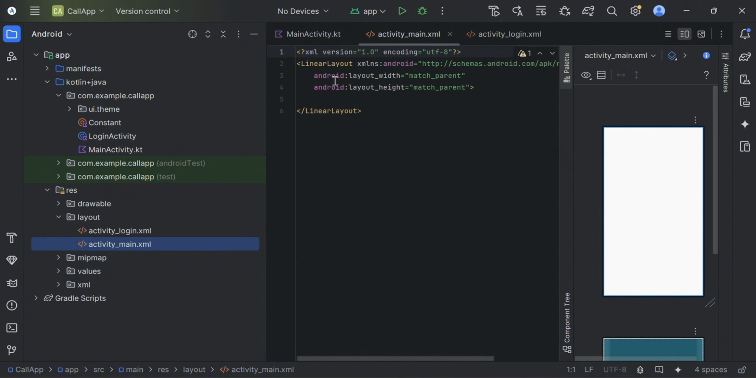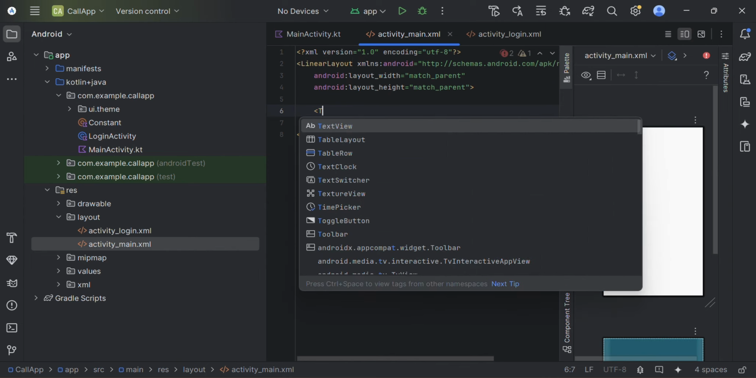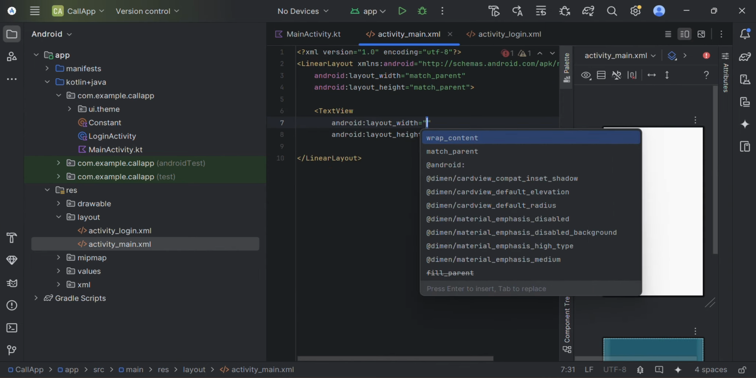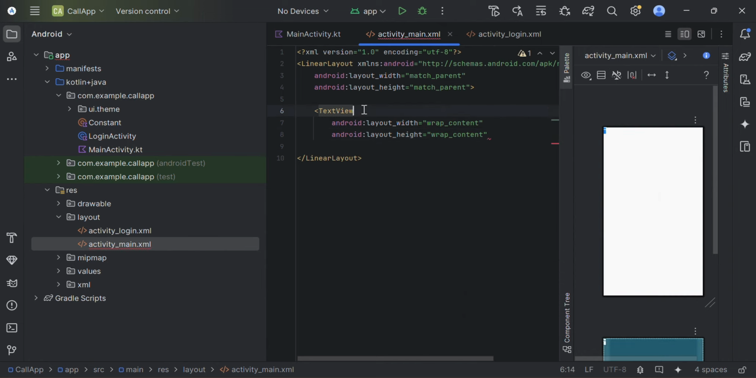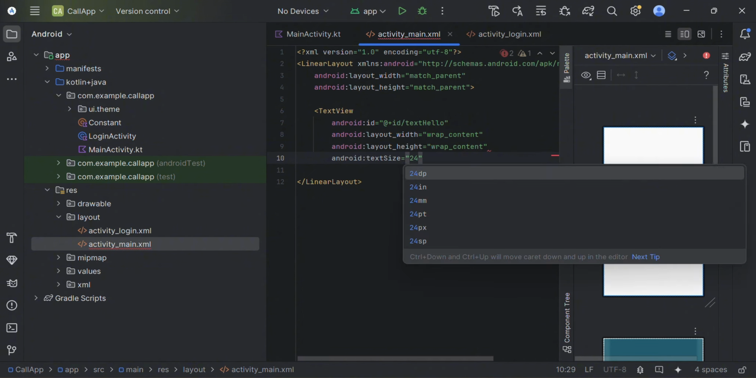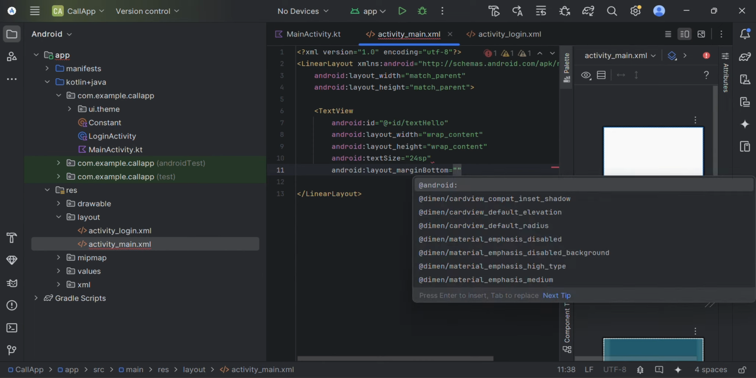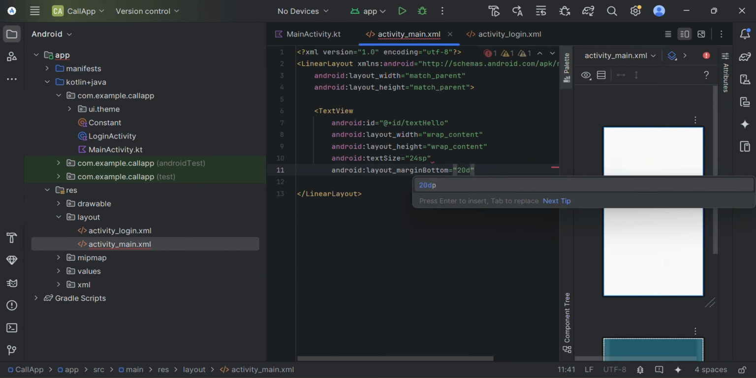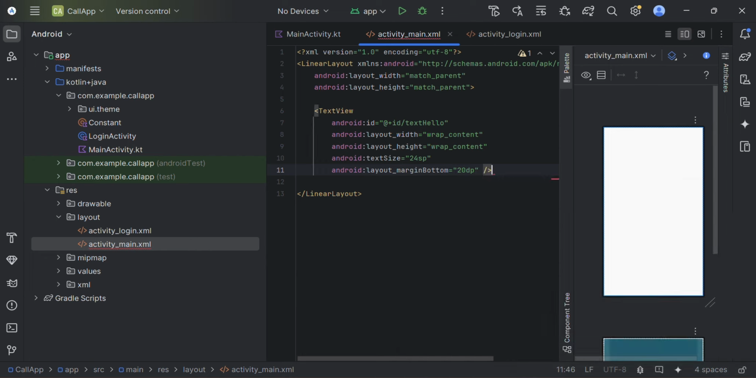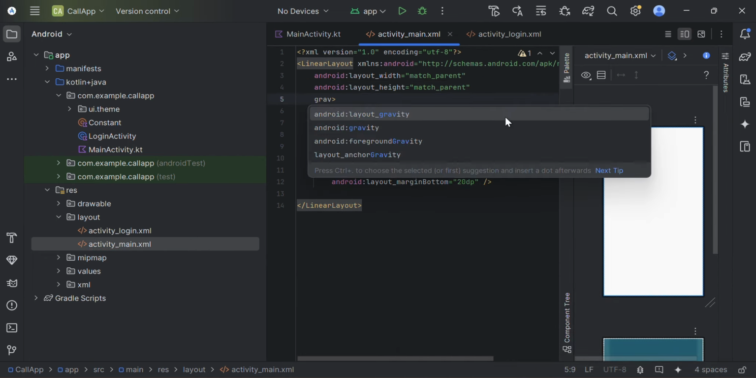We're using a linear layout as the root element. Inside this layout, first, a text view will later display a welcome message to the user. We set its text size to 20 sp and add a margin at the bottom so it doesn't touch the next element. Set the gravity to center.